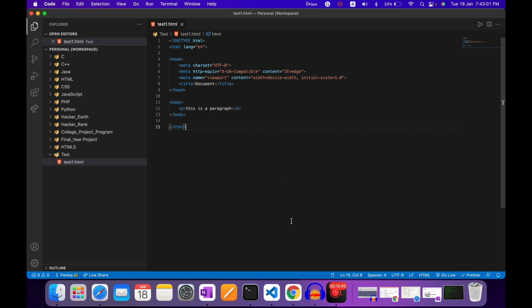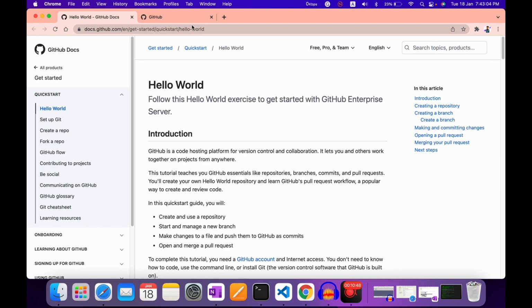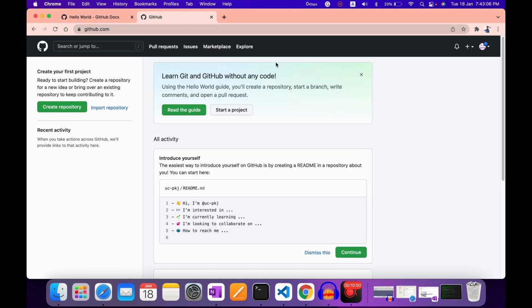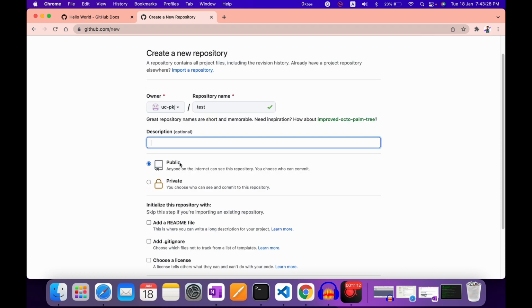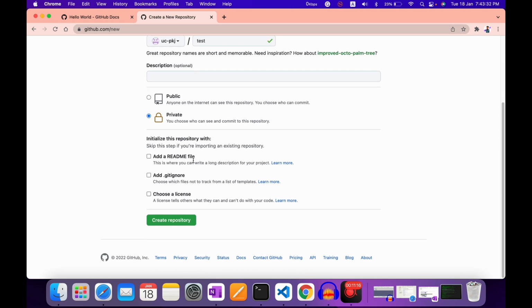So now in the next step, you have to go to your browser and open GitHub. You have to create an account on GitHub. After creating the account, just go to create repository right here, and here you can give any name. I'm just giving test, and you can give any description, which is optional, and you can choose public or private. Mine is private.